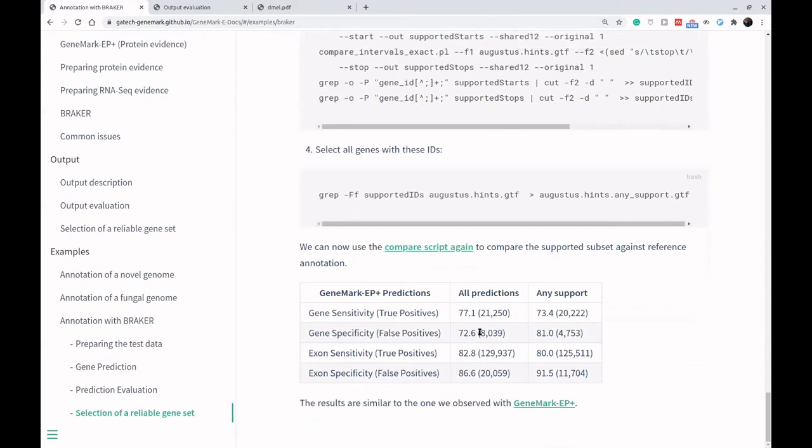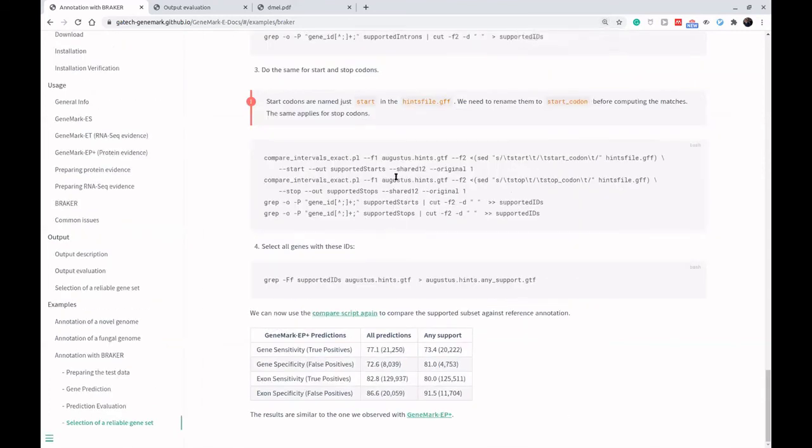Again, what you will see is that in your supported subset, you increased specificity. Here you pretty much removed almost half of the false positive predictions at the cost of losing about 1,000 correct predictions. A similar trend can be observed on the exon level. There is a script coming which will do the same for fully supported genes and will automate this process, but that's again work in progress.